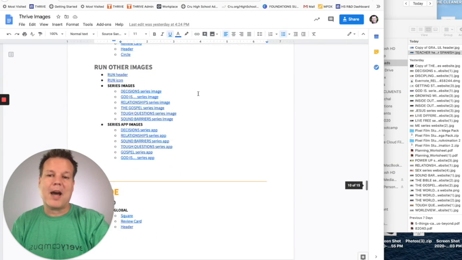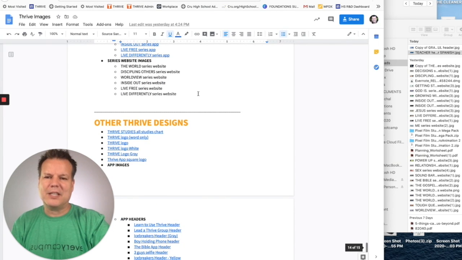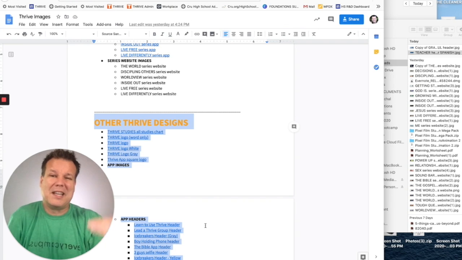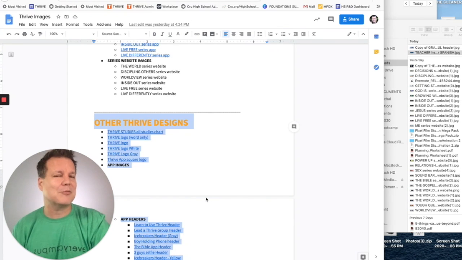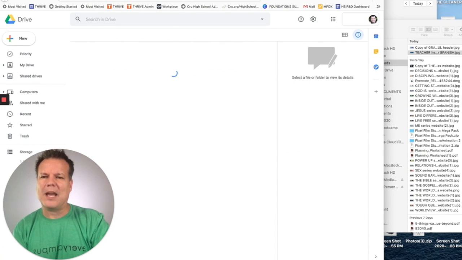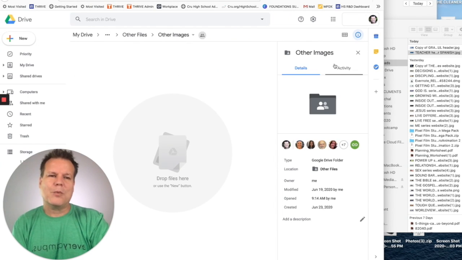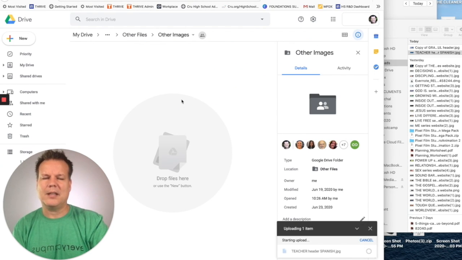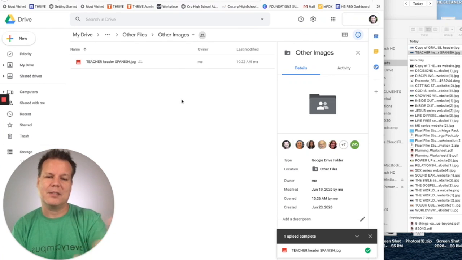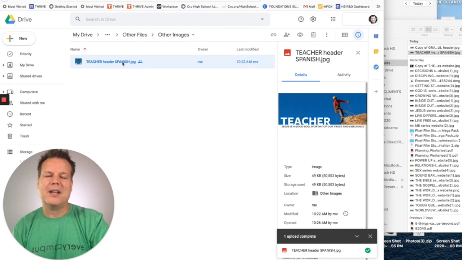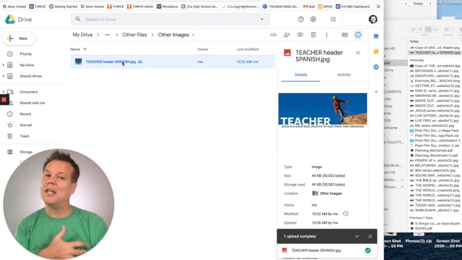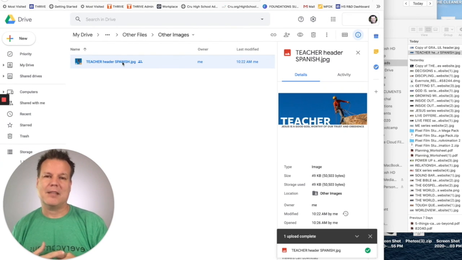And even if you go to the very bottom of the document, you'll have a section here that's other Thrive designs that don't fit in any of the series necessarily. They might be things referencing the app or the website or whatnot. And so we have a whole other file for that, other images. And so what you would do once you create this is you simply drag it from your computer into the right place in your Google files. This is the wrong place for this image, but this is just an example. And once they're in there, our people can get a hold of them, your people can get a hold of them, and that's where they'll be.